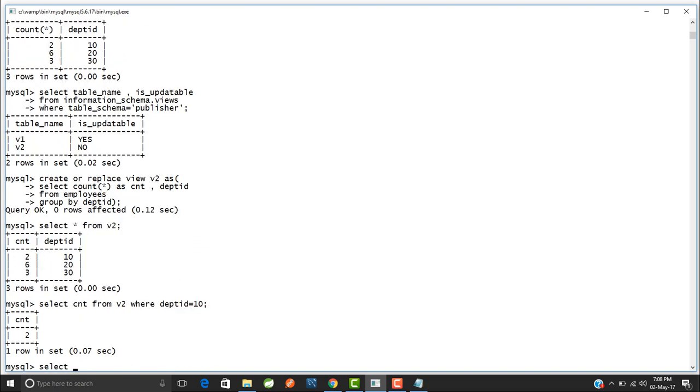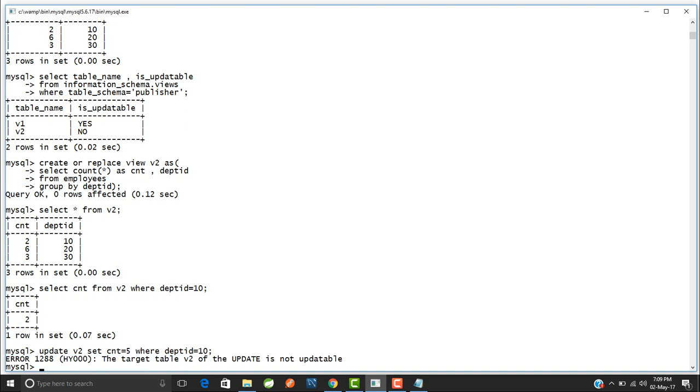So now let us try to make some modifications. Suppose I try to update the view. Update V2 set cnt equal to 5, where dpt id equal to, say, suppose 10. See, there it is giving an error. The target table V2 of the update is not updatable. Even if I try to update the view, it is not getting updated. Why? Because V2 view is not an updatable view.